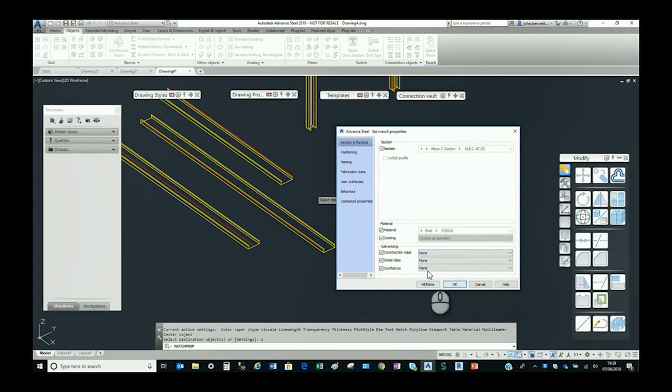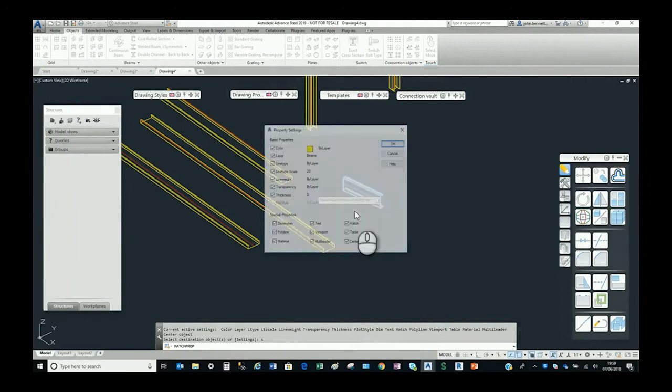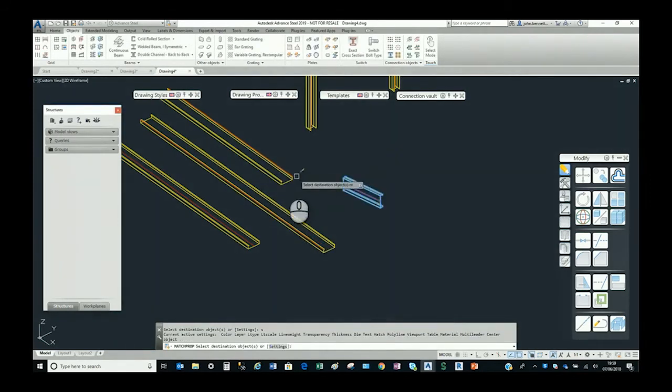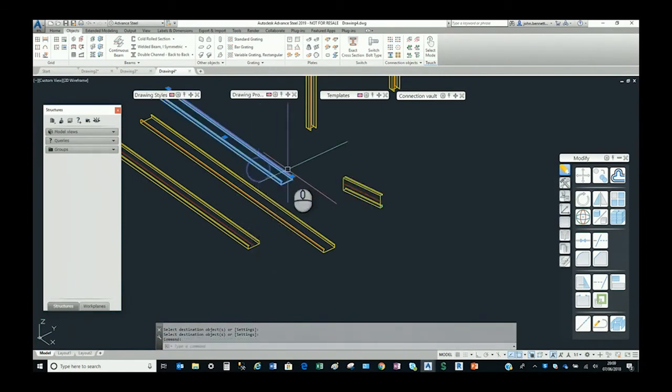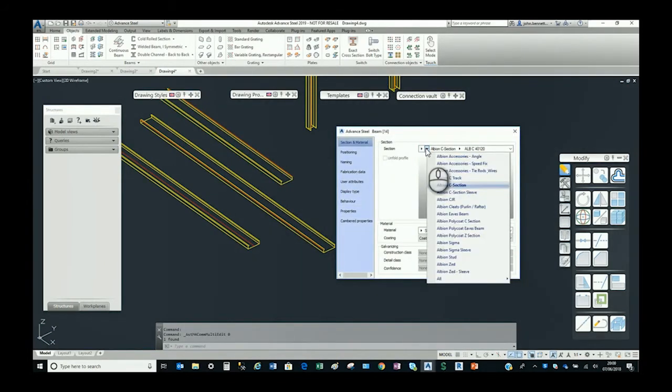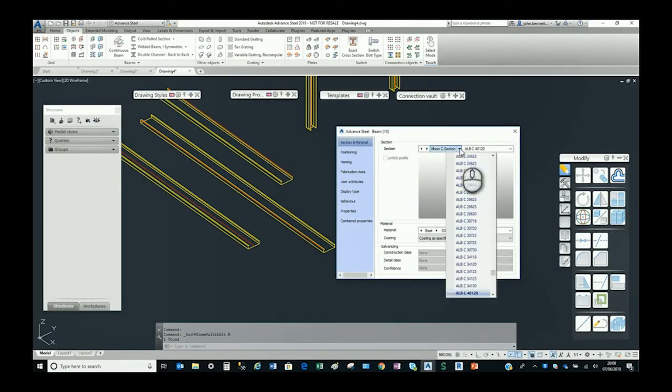So, literally just comes up with the AutoCAD stuff there, and then I just click on the objects. I mean, you can window select them as well if you need to. And if you go back in and look at it now, you'll see that it's actually changed it back to be a normal Advanced Steel family or profile class.